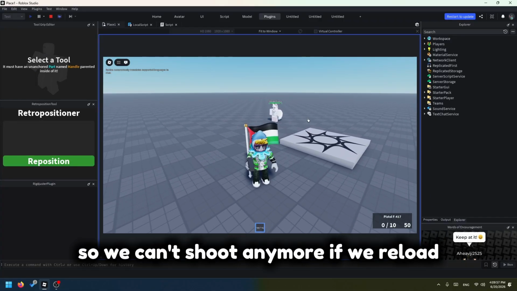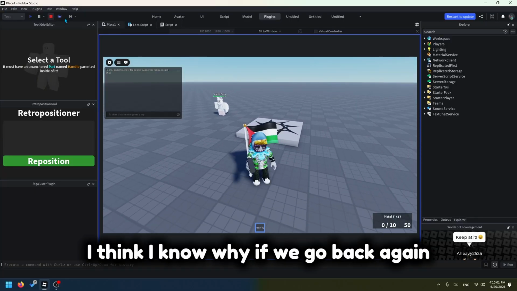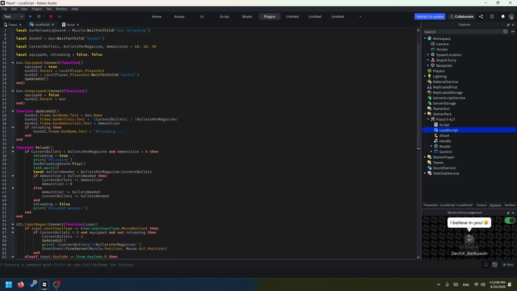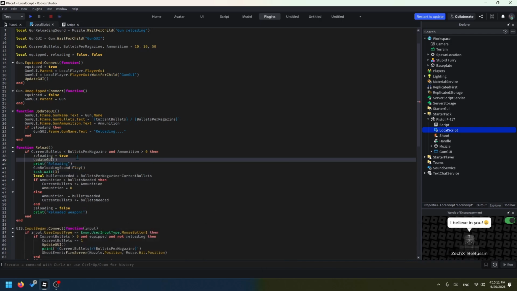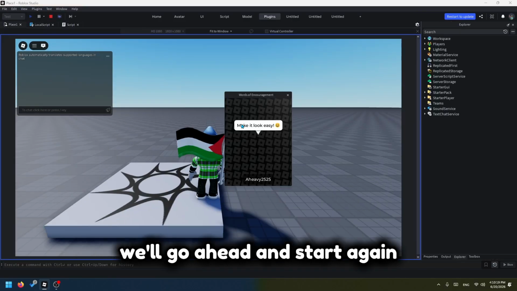so we can't shoot anymore. If we reload, it doesn't say that we're reloading. I think I know why. If we go back again, I forgot to add it right here. So if I do reload, we'll say reloading true, and then we'll update our GUI. And after, we'll do it before and after we set it up. Now we'll start again.